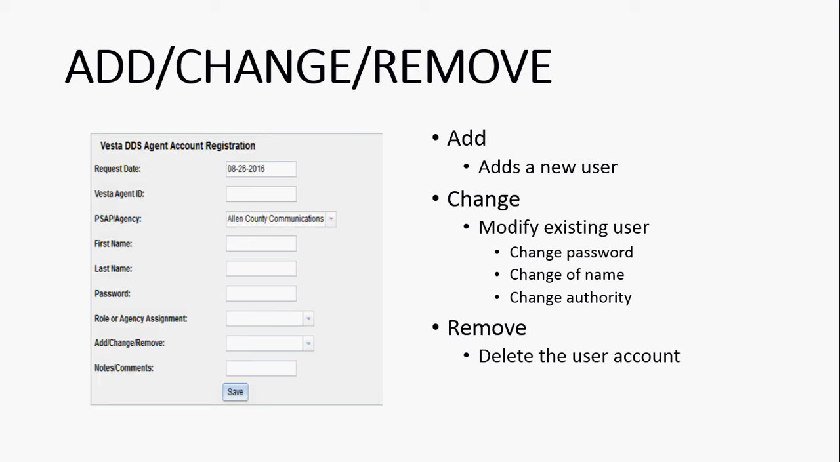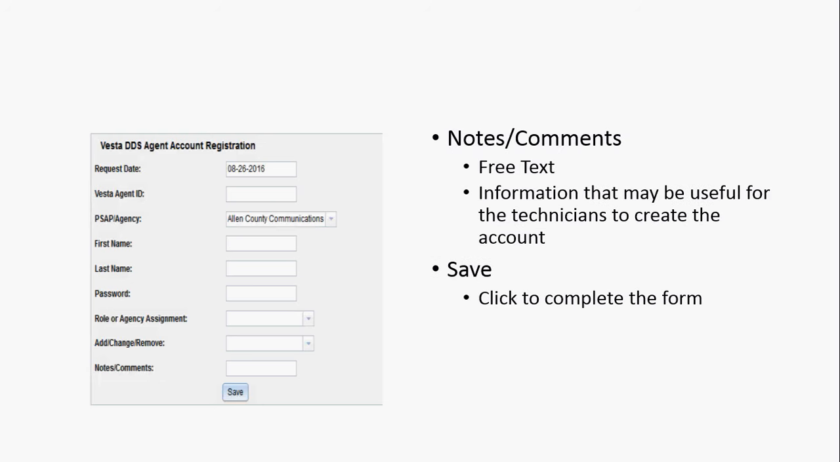And then remove, obviously, is to delete a user account if it's no longer active and they're not with your agency anymore. On the next line will be notes or comments. It's free text, and it's any information that may be useful for the technicians to create the account, such as, Lori's last name has been changed. It's no longer Alexander. Please update it to whatever the case may be.